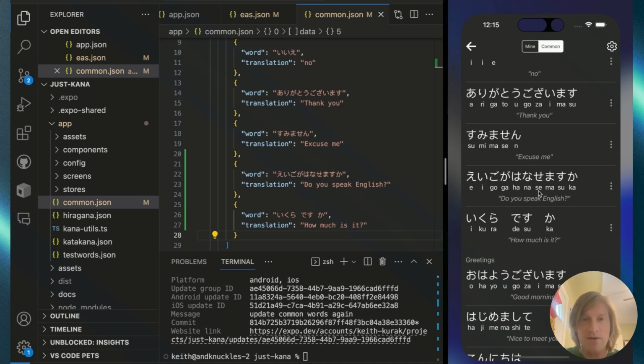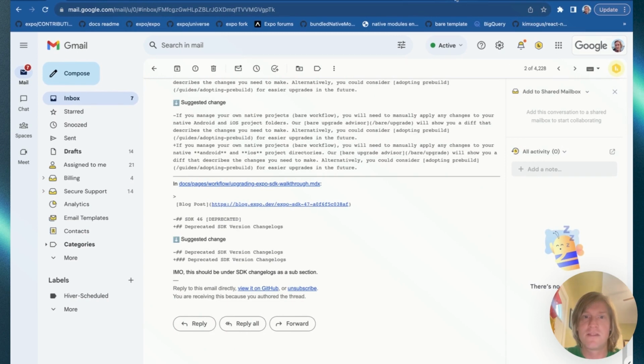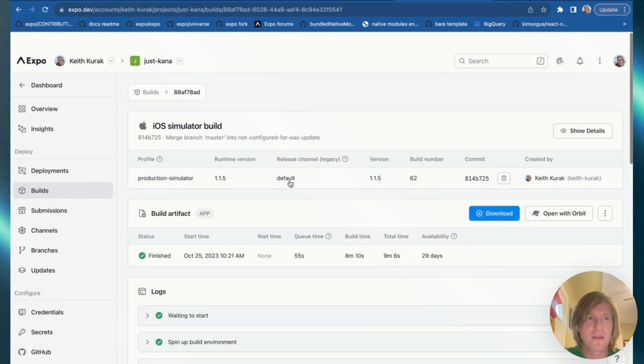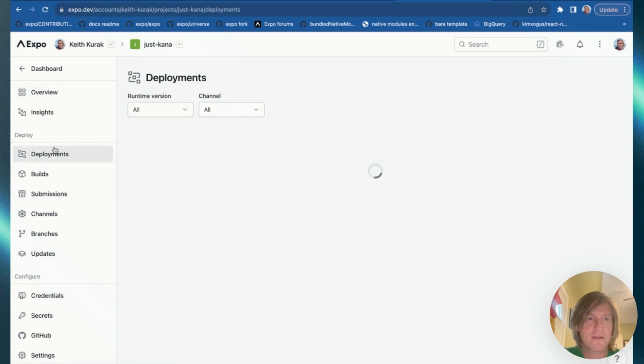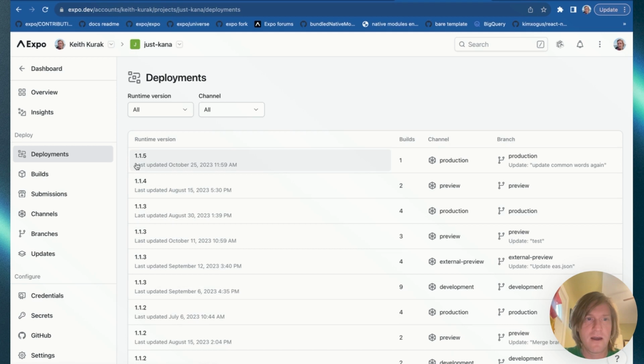So the update worked. And just circling back and checking the deployments tab, if we go back to the app overview, deployments, we should now see we actually have a 1.1.5 runtime version. So that's a very good sign. We did not see that version here at all.